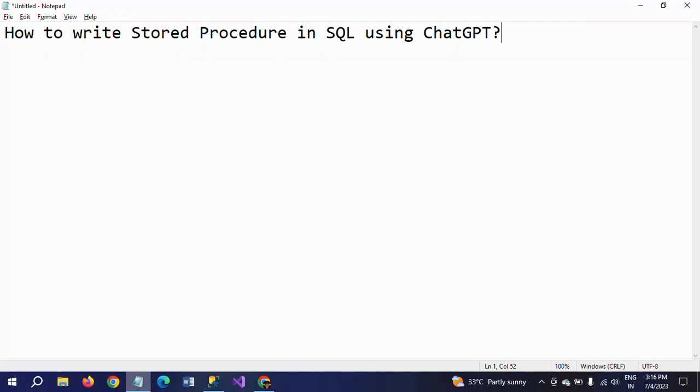Today I will show a demo on how to write a stored procedure in SQL using ChatGPT. ChatGPT is one of the fastest growing technologies in the recent past. Companies are using this ChatGPT, which is an artificial intelligence tool for developing content and so on. In the case of SQL, it is also useful in different ways for developers.